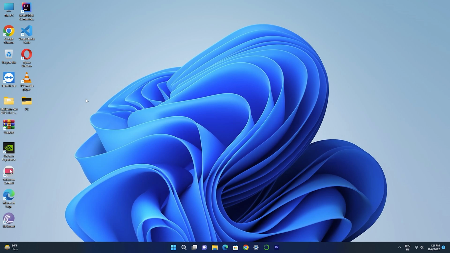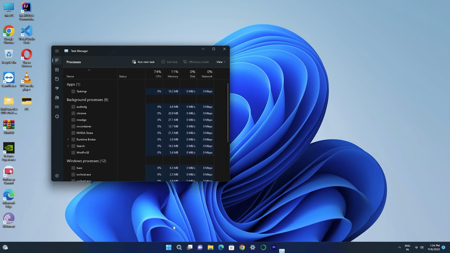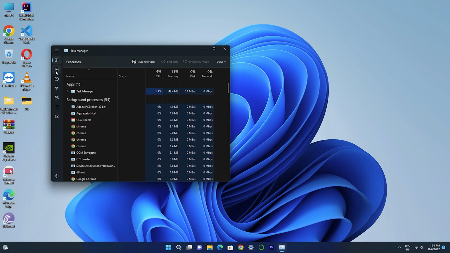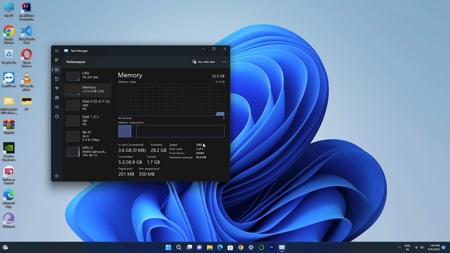Today I'm going to show you how you can increase RAM frequency, which is set by the company at a lower frequency. So let's increase the RAM frequency. We can increase it through BIOS settings. First we'll check how much frequency I'm currently getting. I'm currently getting 2600 MHz, but my RAM supports 3600. So let's increase it.